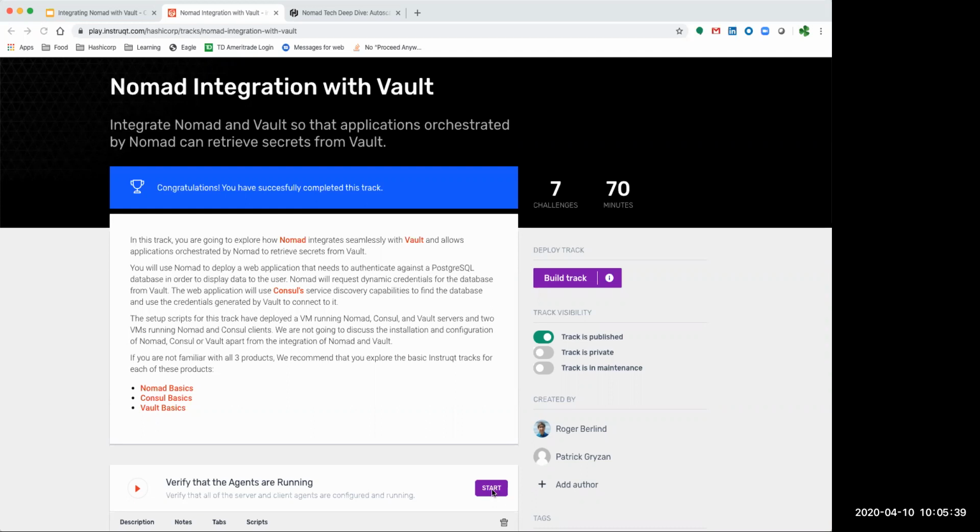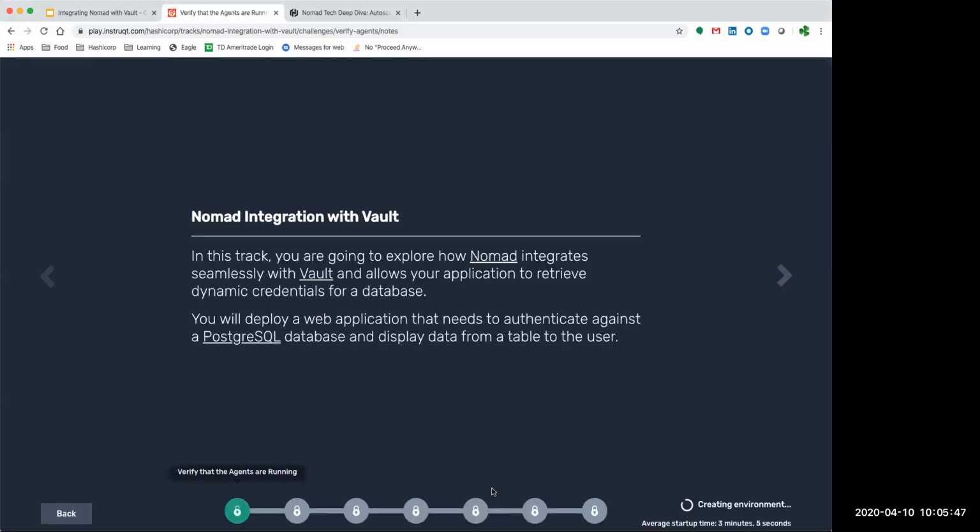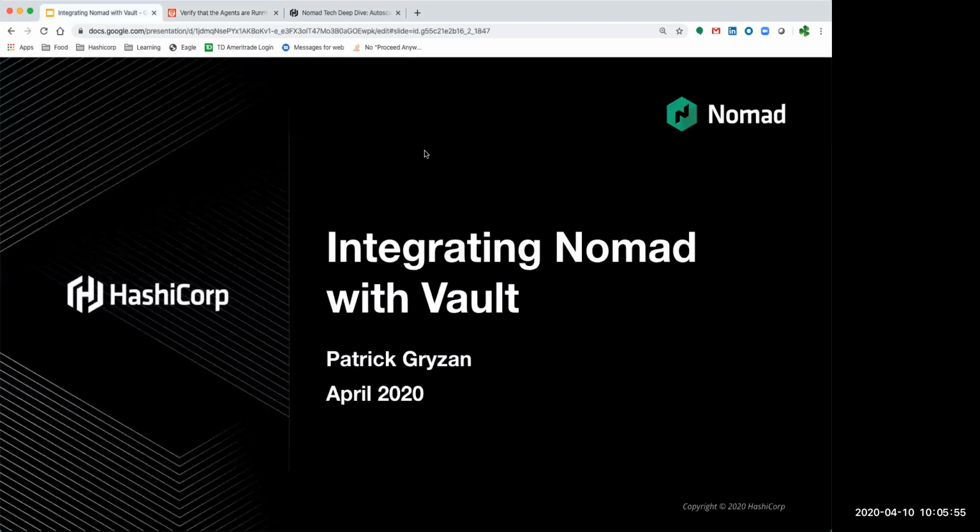What I'd like everybody to do is hit the start button here that says verify the agents are running. You should see that it's creating the environment. This is where we're going to begin. That's going to take about 4 minutes, and while that's spinning up, we're going to do a little talking.